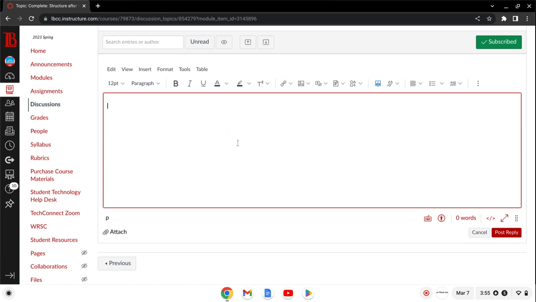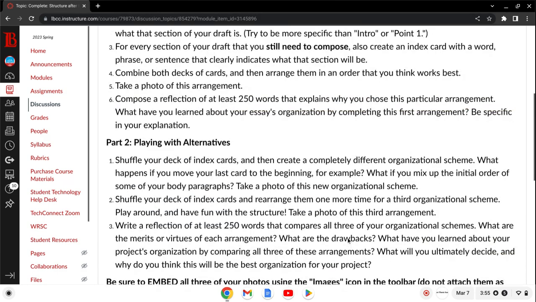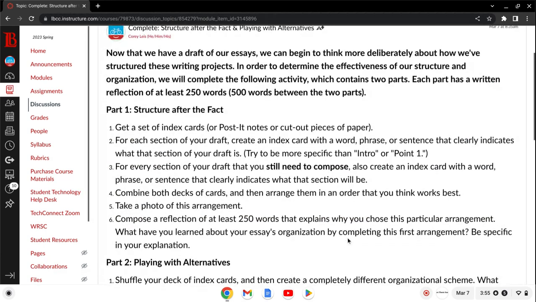All right. Well, if you have any questions about this, let me know. Send me a message on Canvas, email me, but we want to make sure that we do complete this exercise before we continue to actually draft our essays. This is going to help us interrogate our essay structure in a more meaningful way.